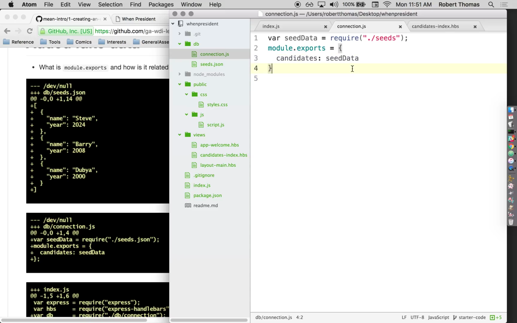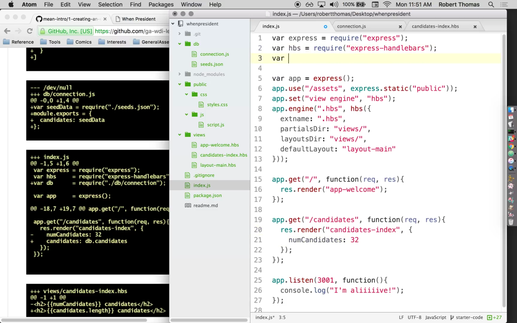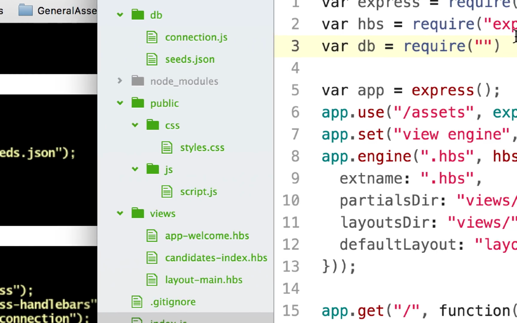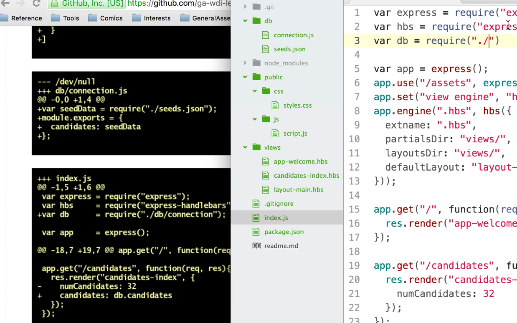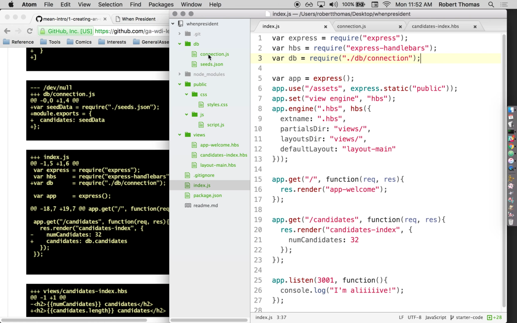So I'm doing module.exports. It's going to send out an object containing all of the seed data that I just loaded in. And then in here, I'm going to require that connection.js file. So I'm going to begin this require with what? The slash. Yep. I'm hammering this in because it always trips people up. But it's inside this DB folder, so I'm going to do DB/connection. So it's going to look for a DB folder and then a connection file inside that.